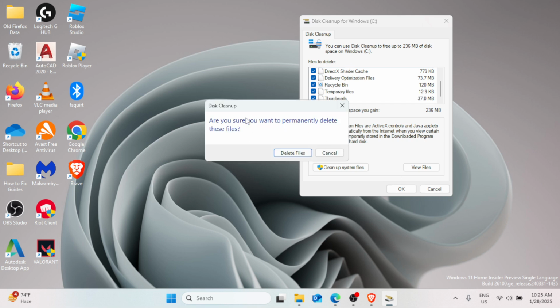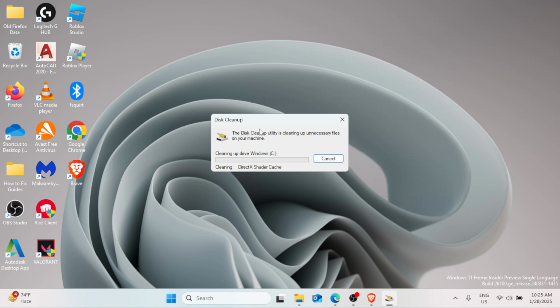You'll be asked, are you sure you want to permanently delete these files? Click on Delete Files. Now the disk cleanup utility is cleaning up unnecessary files on your machine, so you just have to wait for the process to be done. This will not only make your Windows run faster, but it will also free up some space. So this is also a great way.